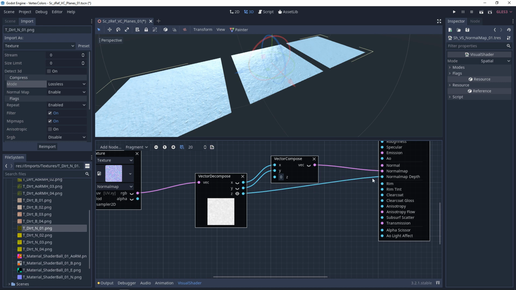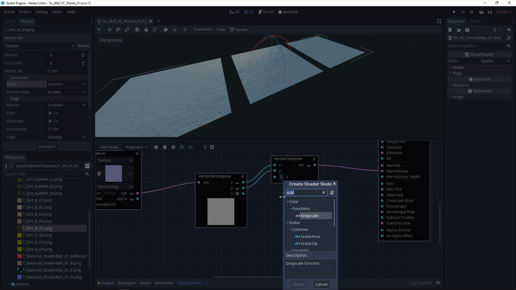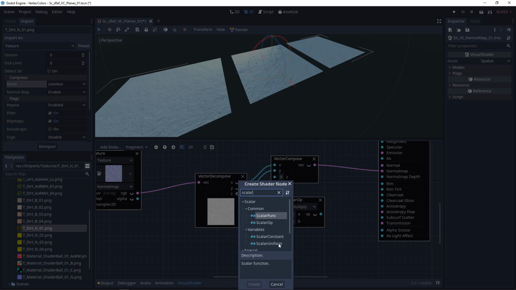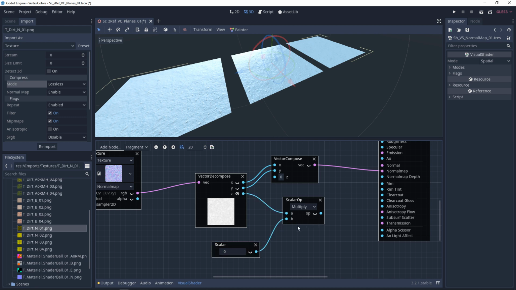So what we want to do is we want to right click and we want a scalar multiply, and we want a scalar constant. Plug these both in and put this in the normal map depth. And you'll see that at a value of 0, you don't see anything. But if you set this to 1, it looks like it should. Then if we start scaling this up, you'll see that the intensity will change. But it's not gonna get blown out and it's gonna be limited. It won't let you go too far.